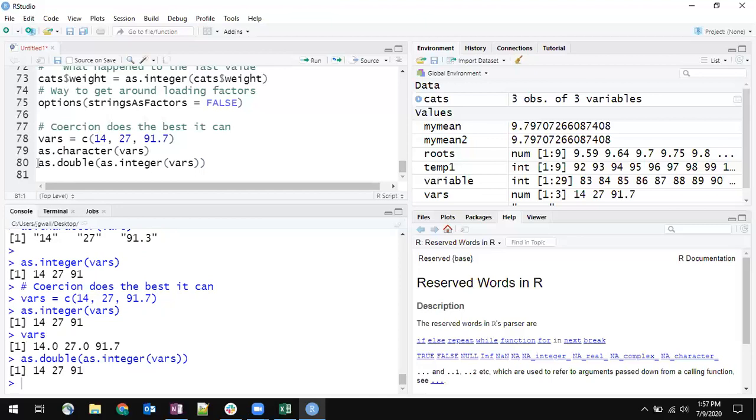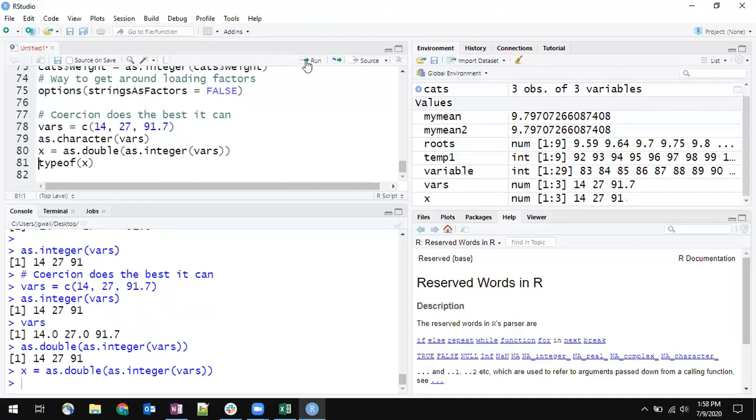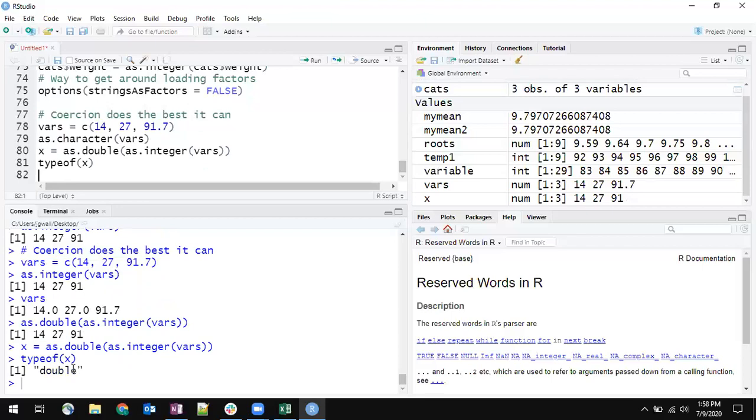But we can check, to make this simple, let's just save it as the variable. We can check it by looking at the type of x. So we're going to save that, look at it. It's still a double. It's just displaying it without the decimal points.